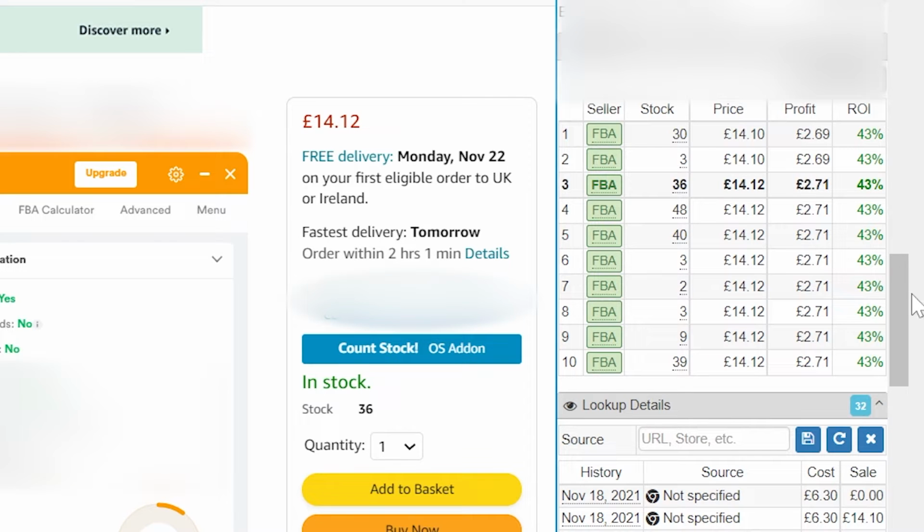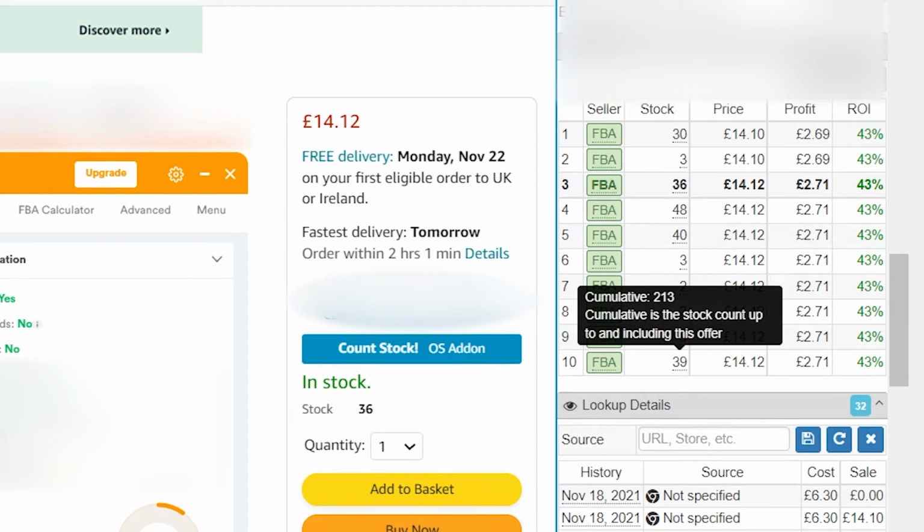We're going to hover over the last one. You can see that it says cumulative 213. So what it's doing is adding up all the stocks of all those sellers. We're not interested in the buy box, we're just interested in the top 10 sellers, how much stock they've got in total. Again, we're trying to see the listing stocks.